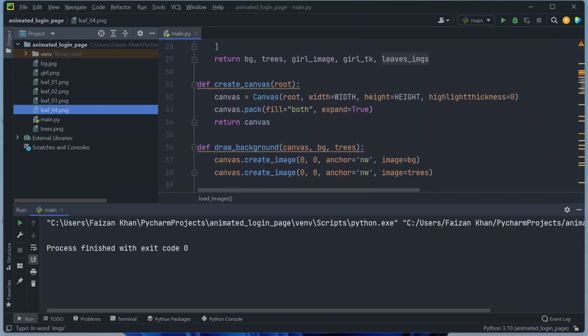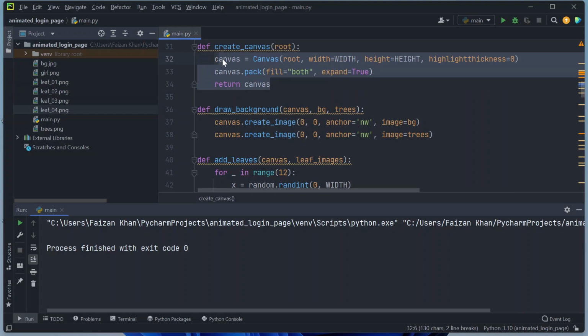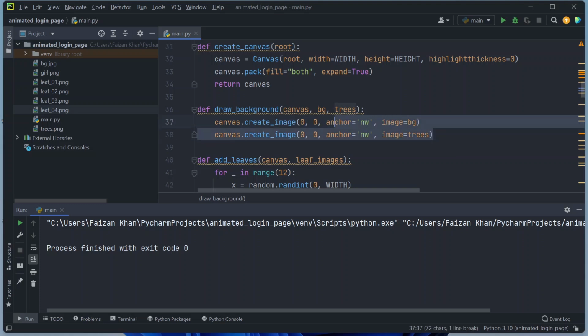After that we are creating the canvas here. Canvas is where background, leaves and girl animation will be drawn. Canvas fills the entire window. Okay. Then we are drawing background and trees. This function draws background image. It draws trees on top of background. Both images are placed at top left corner.